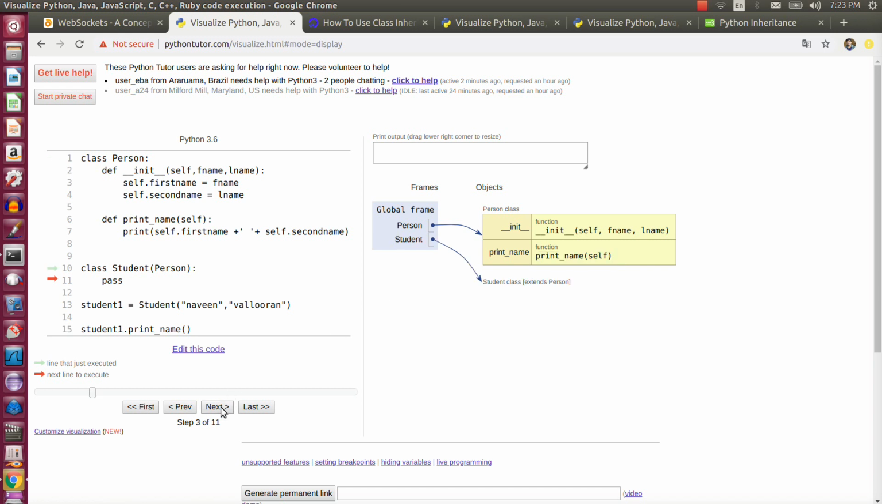Next, statement 10 has executed. Now we got another pointer which says it created a Student class, but it is extending from Person. It means it's just a child class of the parent. And as you notice, it doesn't create any methods. We will see how the Student is getting the methods. As you also noticed, it says extending from Person.